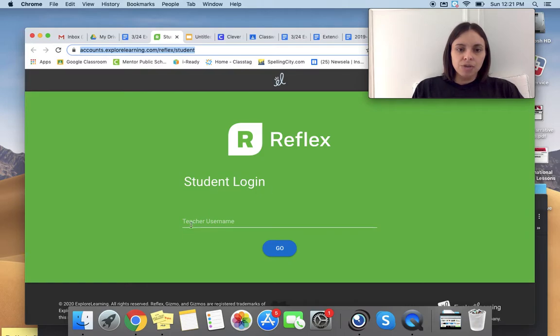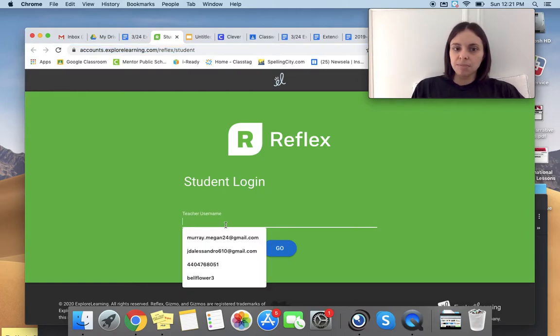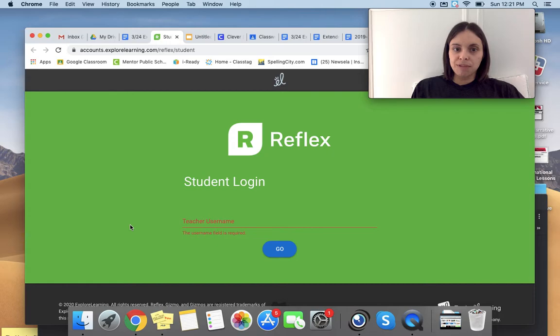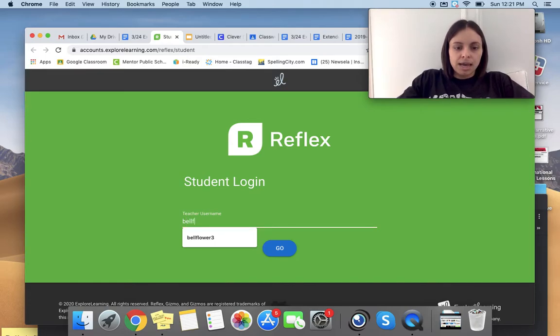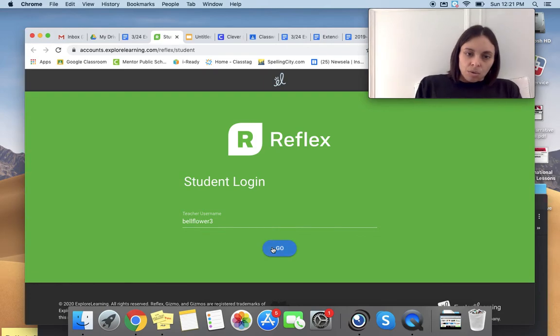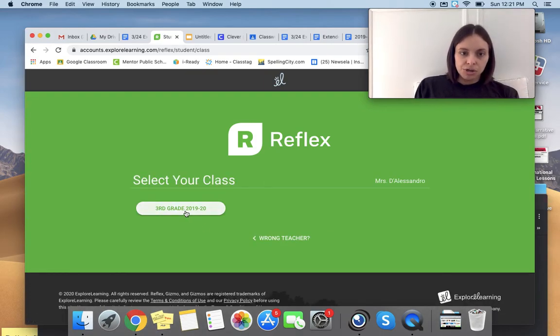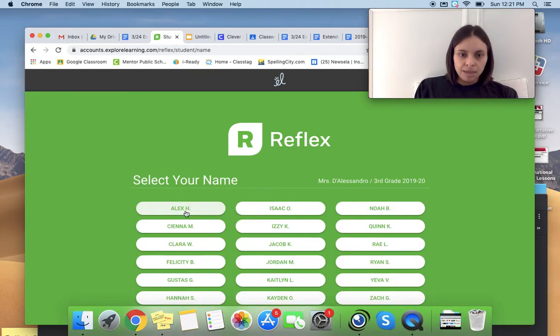In order to log in, you first have to type in your teacher's username. So my username for Reflex is Bellflower3, all lowercase letters, all together. So Bellflower3, Bellflower3. Once I'm in, I'm going to choose 3rd grade, 2019-20, and then you're going to find your name.